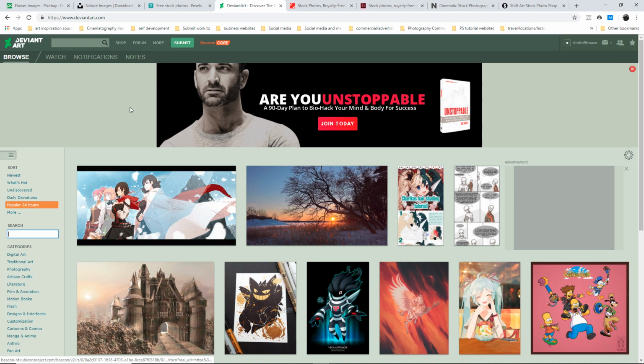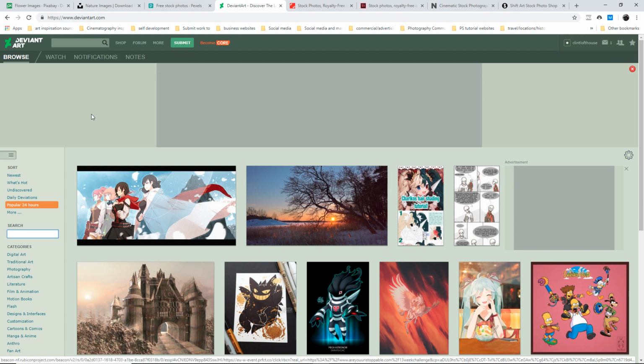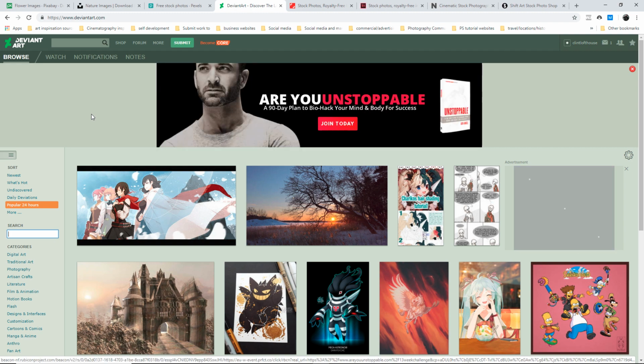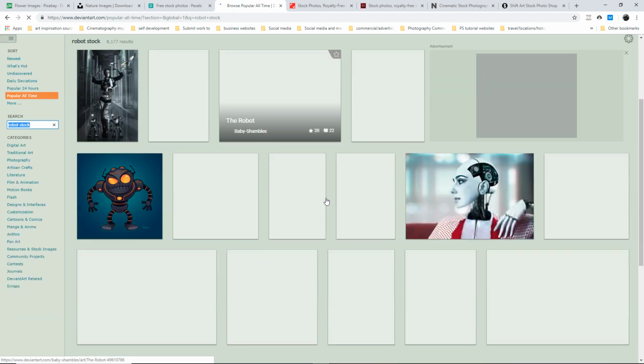And the next one is DeviantArt. Now, DeviantArt has stock images, but they are uploaded by the users of DeviantArt, so they have various attribution rules. When you download stock from DeviantArt, you need to read the attribution rules first. Some of them will say that you can use them in your personal work, but you can't use them in your commercial work. Some will say they're free to use how you want, and some of them you might have to pay for. Again, you're just searching here, as you can see, robot stock. Let's search that, and then it will come up with various images.